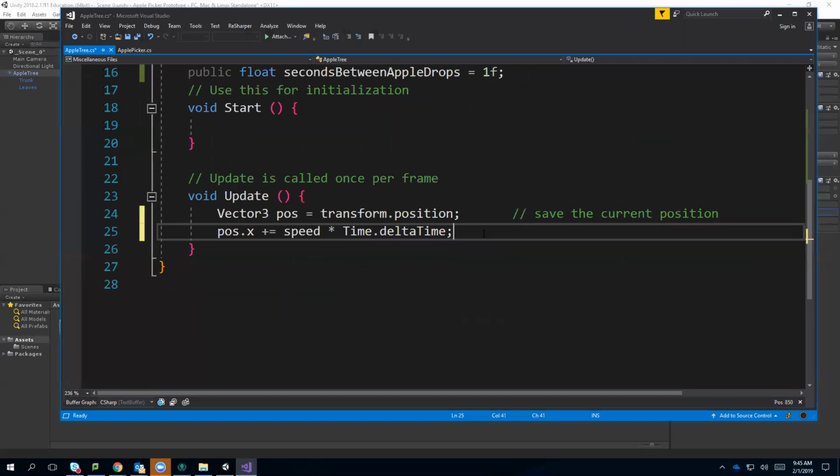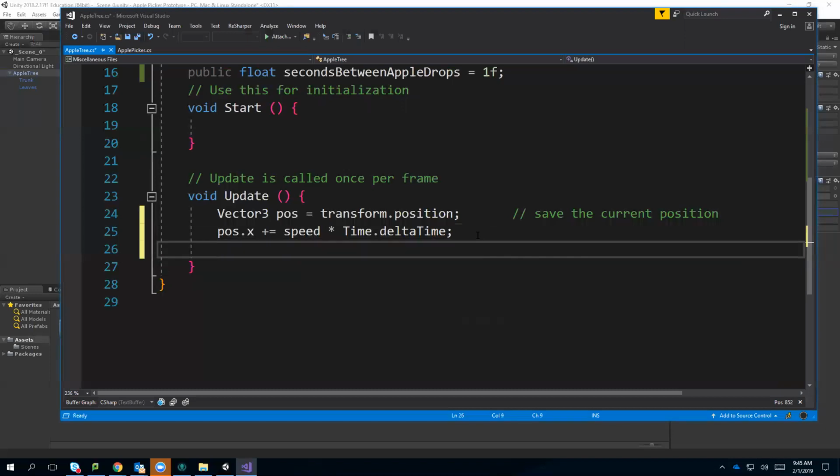Now, once we've changed the value of the X in our position variable, our Vector3 variable, we need to apply that variable to update our current position. So we want to take our transform position from what it is right now and change it to our pos variable, because in our pos variable, we changed the position of X. So now this should happen every time there's a frame refresh, every time there's an update.